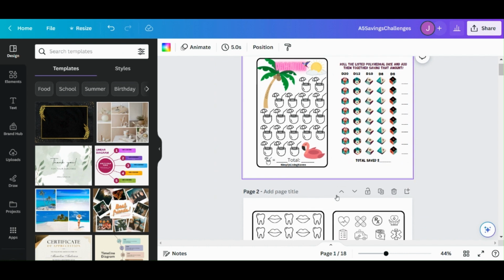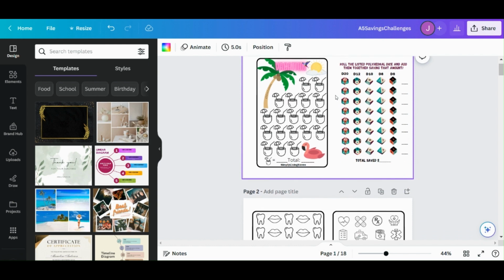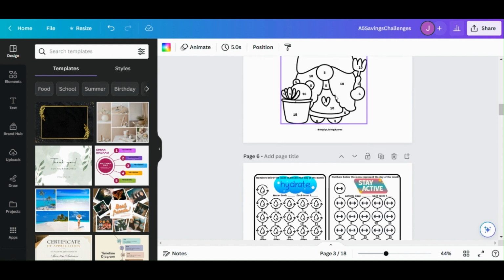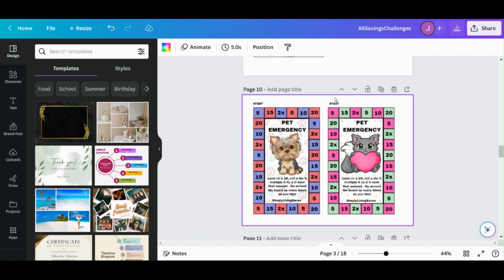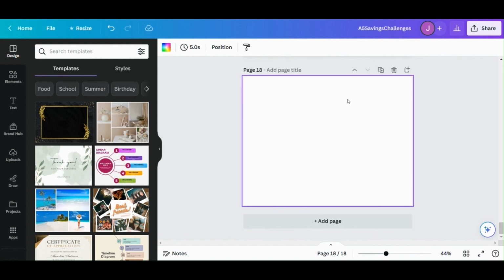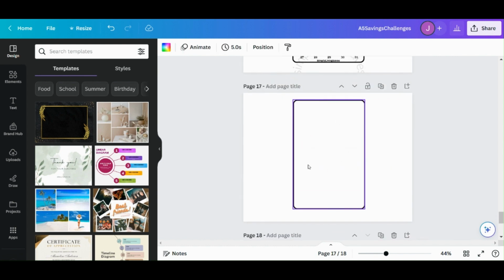And if I want a border on my challenge, so I know Lady Di was wanting to know how she could add a border to her current challenges that she already has. Now, if I was creating a new challenge, I would just go down to a blank page. If you're starting from scratch, you'd go to a blank page. But since I already have a template made, I already have my box.